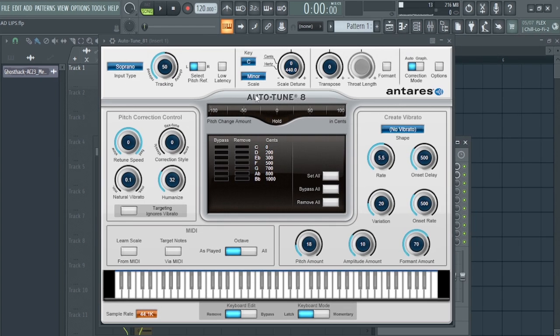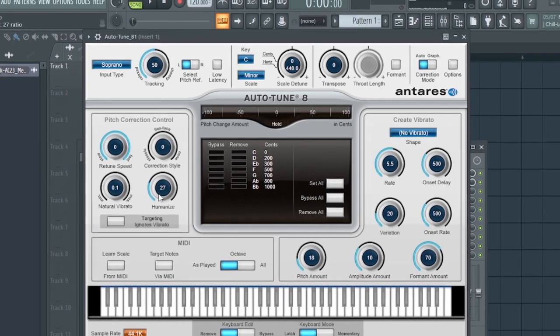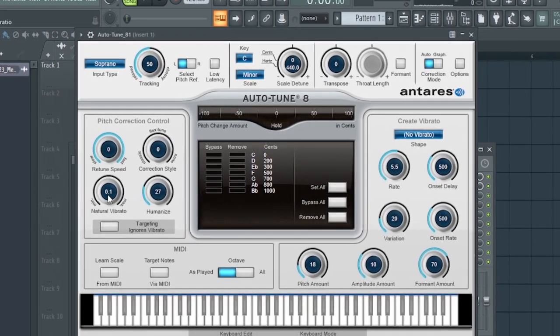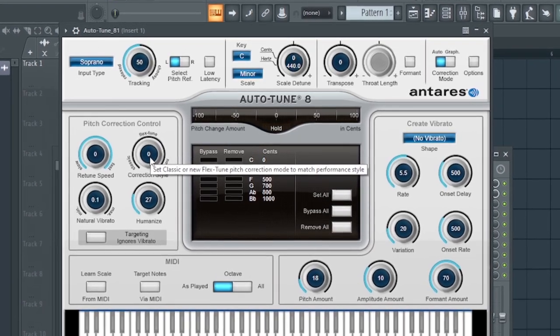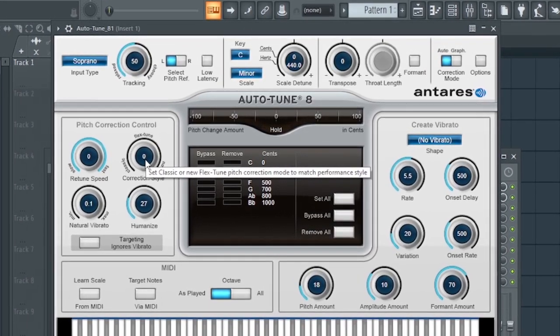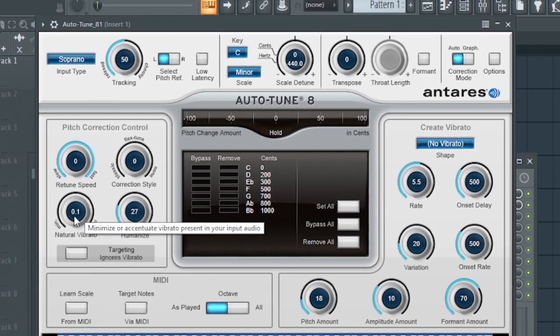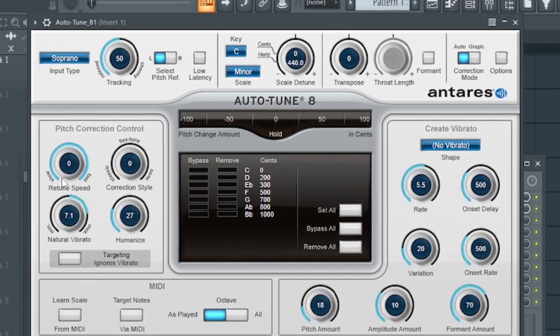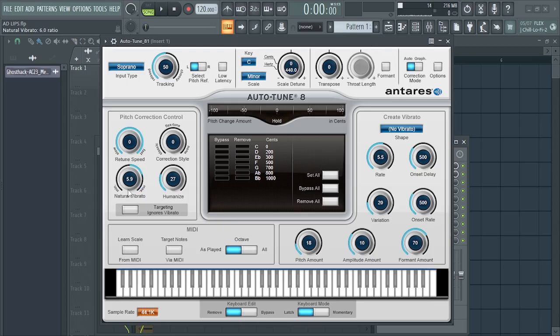Alright, so after setting your key and playing around with the retune speed and adding humanize, these two knobs, the natural vibrato and the correction style, are additional knobs that you can play around with to give more vibes to your vocals. You can add natural vibrato. The more you push it all the way to this side, the more natural vibrato you are adding, and the less you're going to add if you push it to this side.